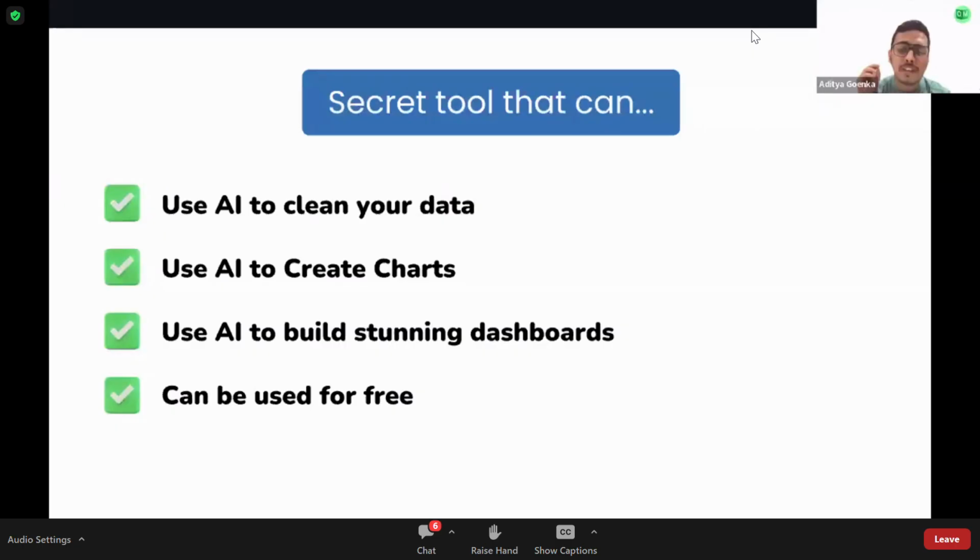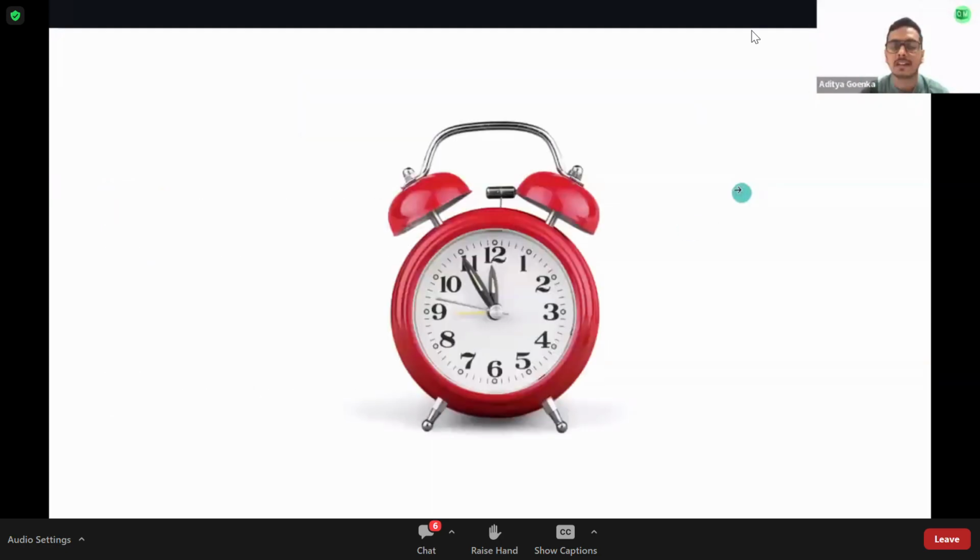Data cleaning is one of the most difficult, time-taking, boring tasks. You need to spend a lot of time to do this. Proper data cleaning sometimes even takes days. But let's say you're taking a couple of hours to do that.